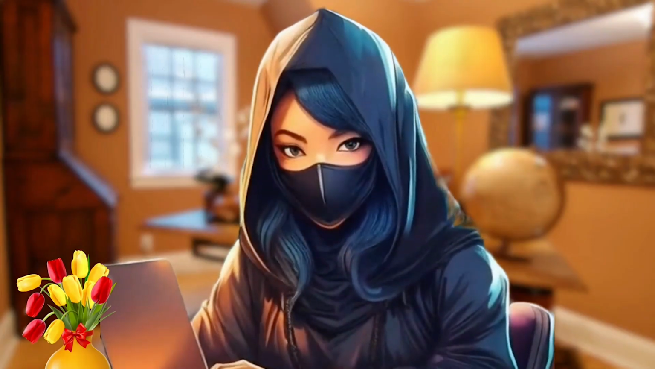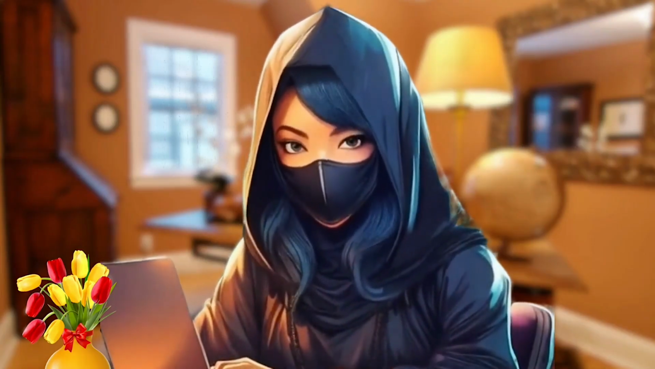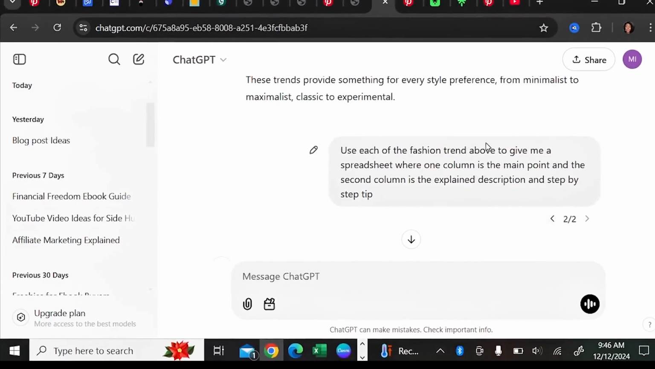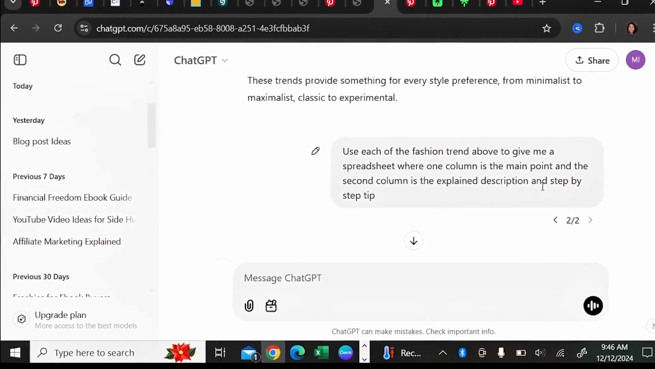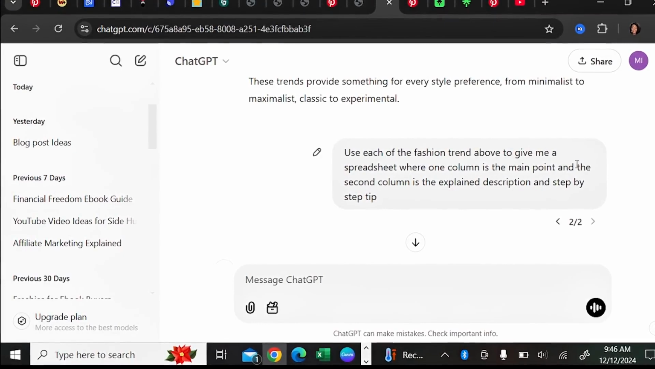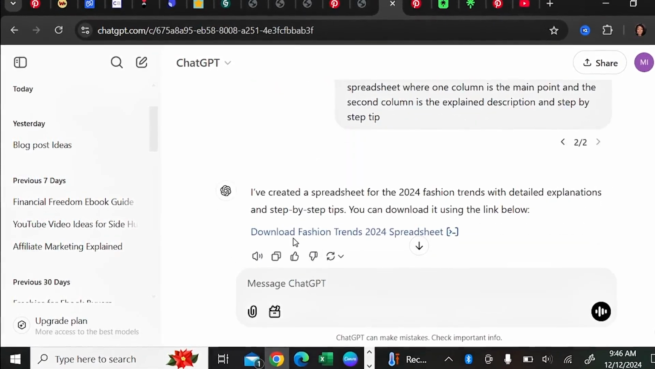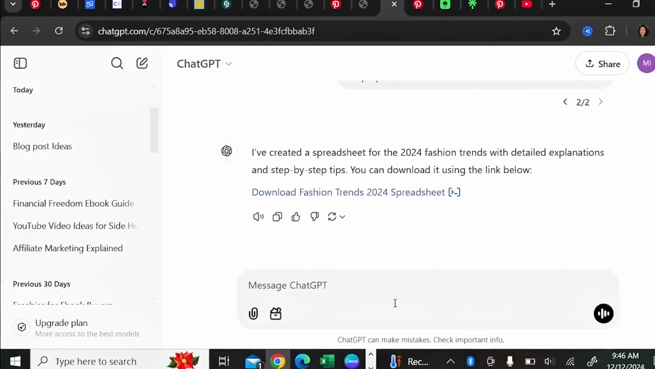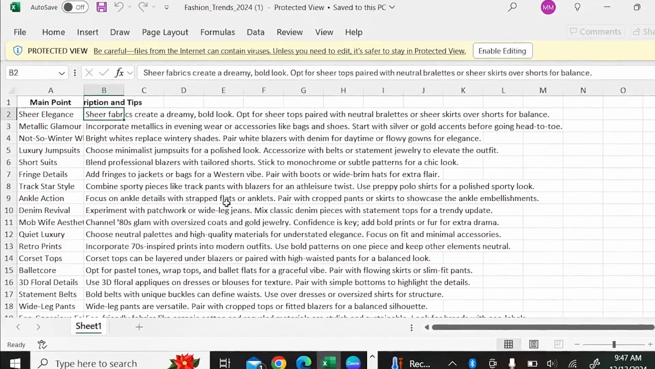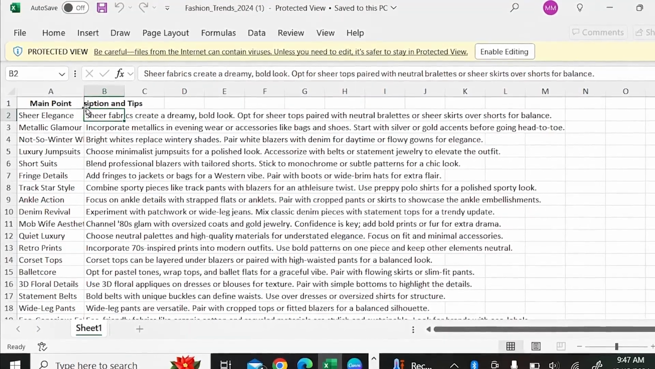Now, the next thing we're going to do is tell ChatGPT, for each of these fashion trends, to give me a description where one column is the main point and the second column is the explained description and step-by-step tip. ChatGPT will just create that, and you can go ahead and download it here. Now, once you download it, you'll see a spreadsheet. You can see this is the main point, this is the description, and the tips.